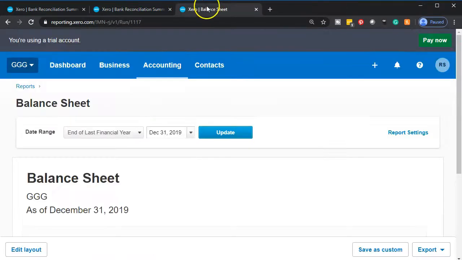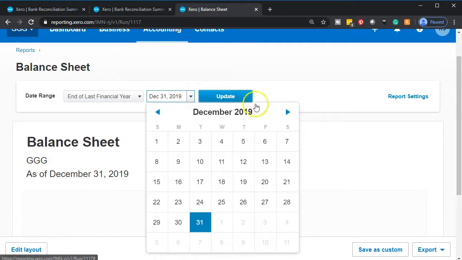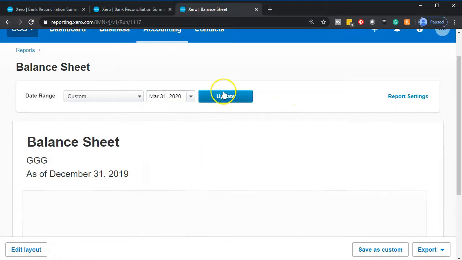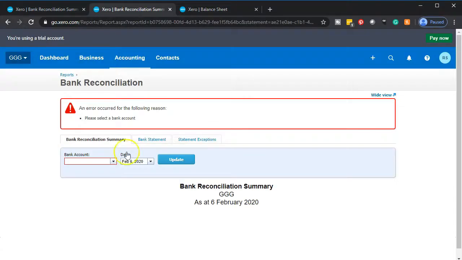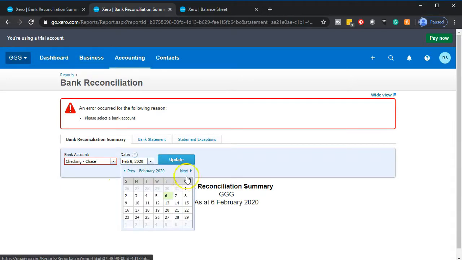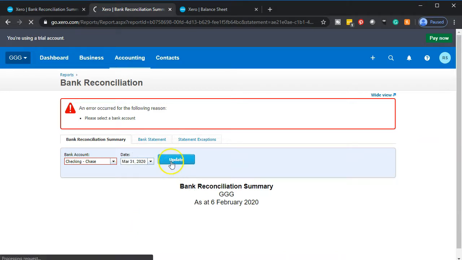Let's change the dates. Balance sheet, let's bring the date up to March. That's where we are working. And there we go. And then we're going to go to the bank reconciliation second tab. We're going to be working, of course, with our checking account, and this is going to be for the date of March too. We'll bring that one up as well to the date of March.